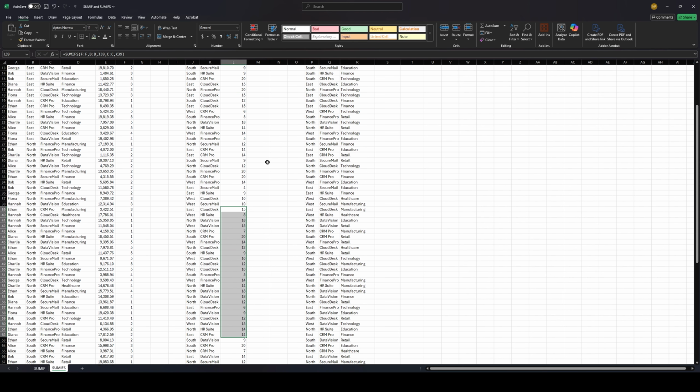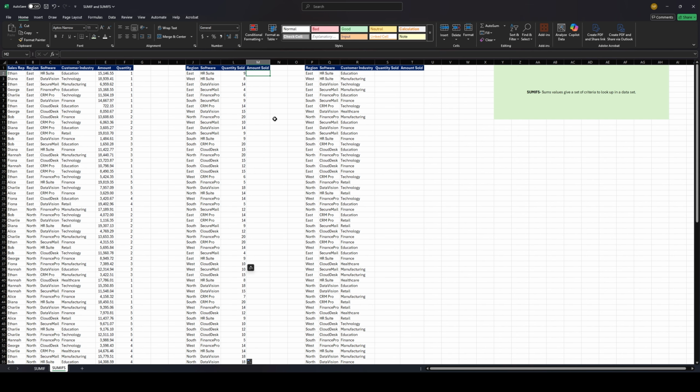software per region. Okay, I'll leave this one blank and let you figure out the amount sold on the data set. But similar to this, it'll be the same thing except you'll be summing the amount range. Okay, so that was double criteria. What happens when we have 3 sets of criteria? So now we want to find region by software by customer industry.